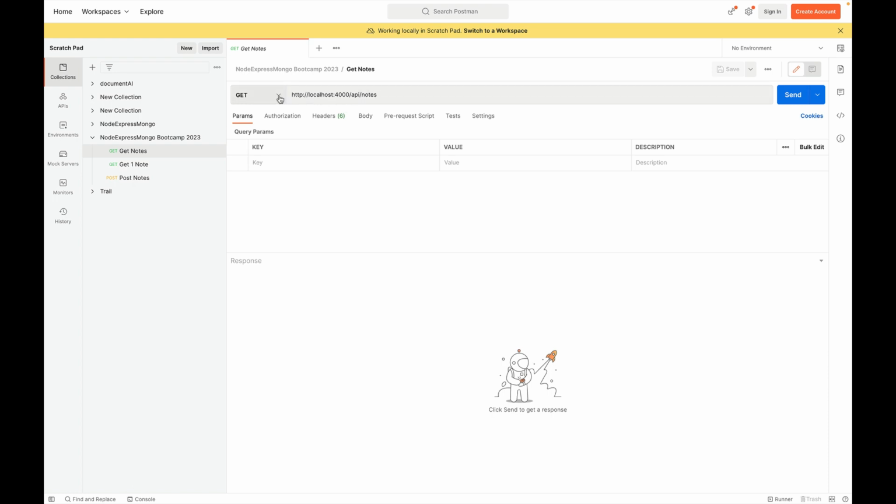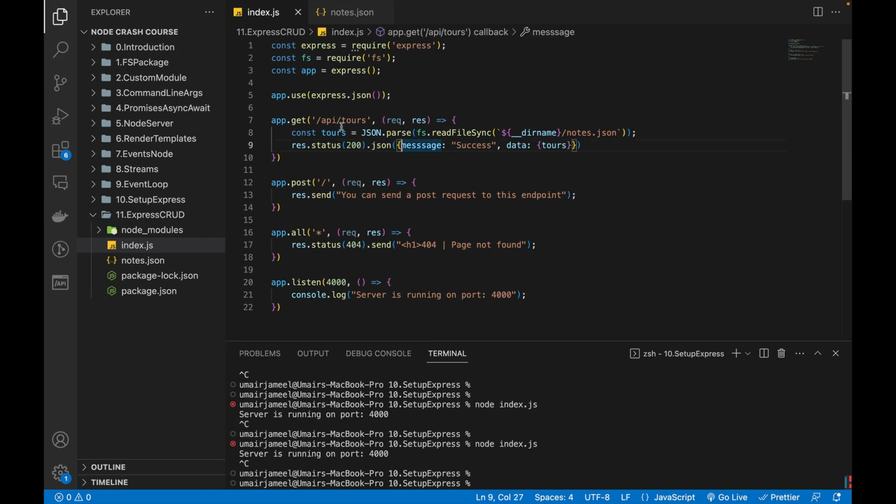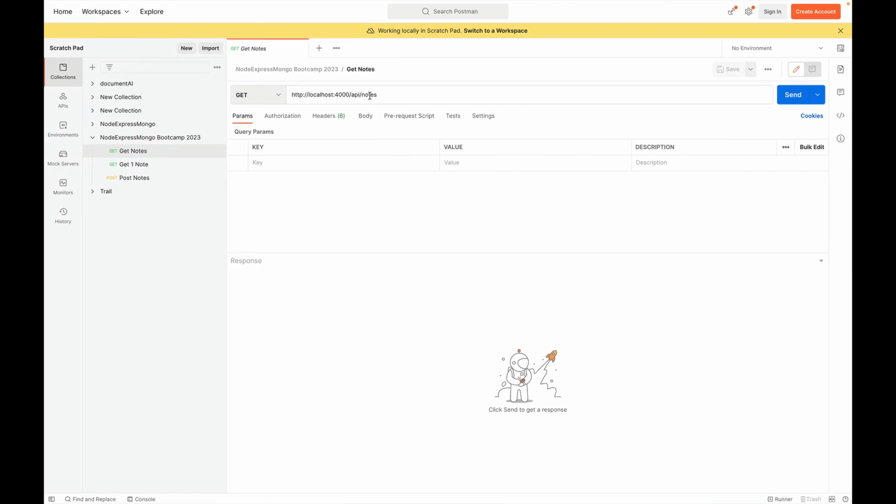Okay, so from here I can set the request type, which is GET, and then I have set the complete URL of my API. This is my server location, localhost colon 4000, and after this, localhost 4000 slash API slash notes. This is what I have built. It's not tours, it's actually notes. Okay, so now I'm going to create the notes.